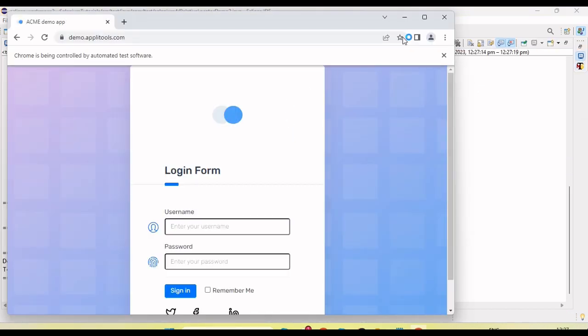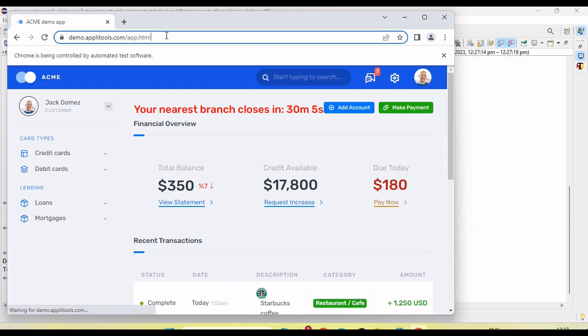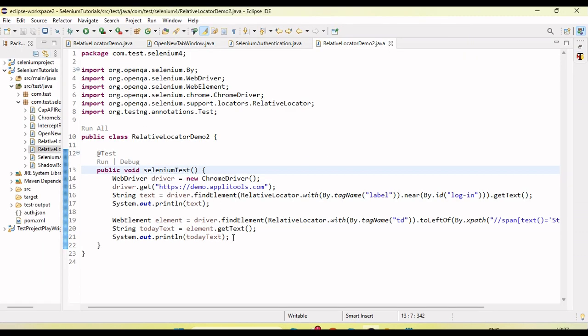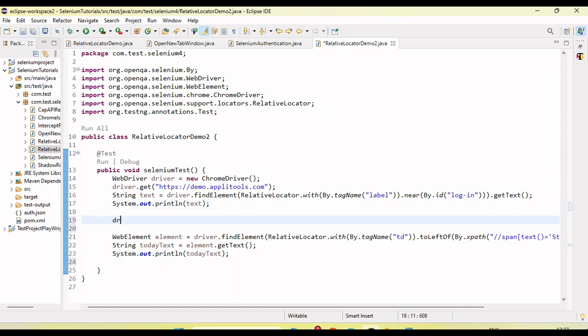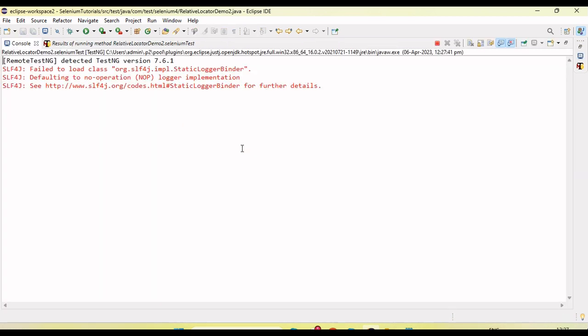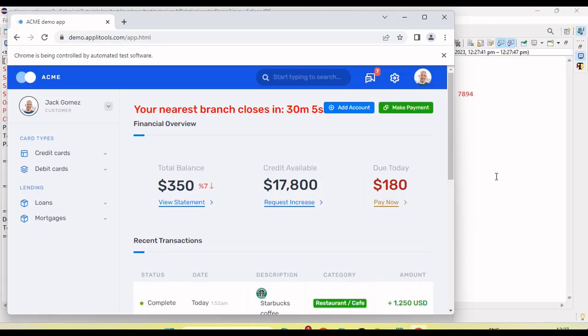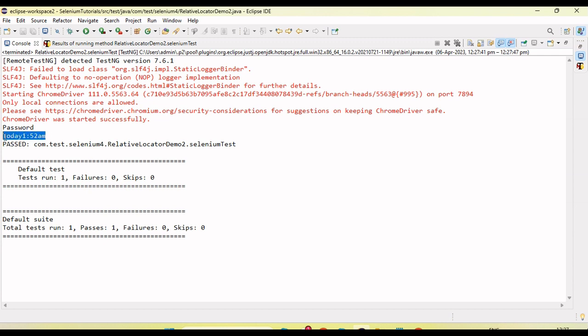Okay, so one thing I missed, we need to go directly to this app page. So let's use driver.navigate().to to pass the URL. Okay, so running again. Let's see. You can see it has given today 152.